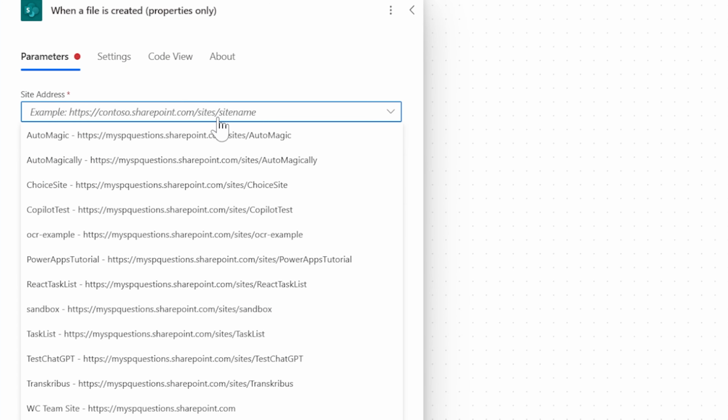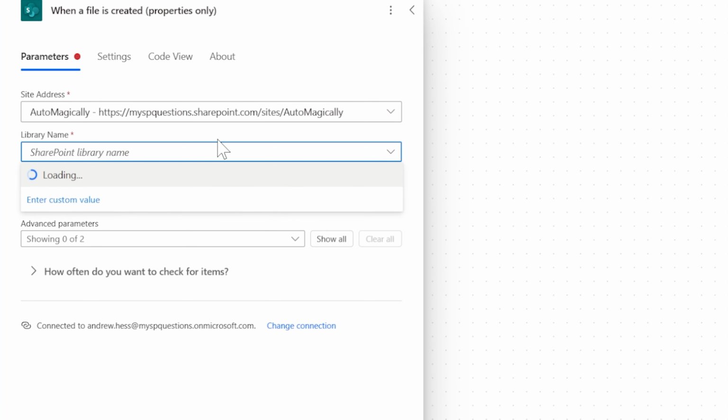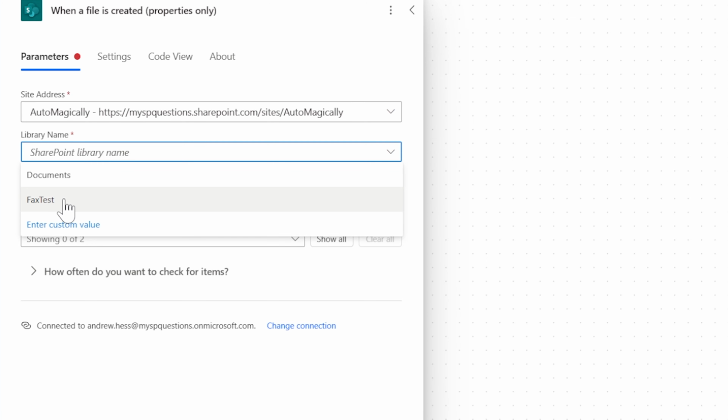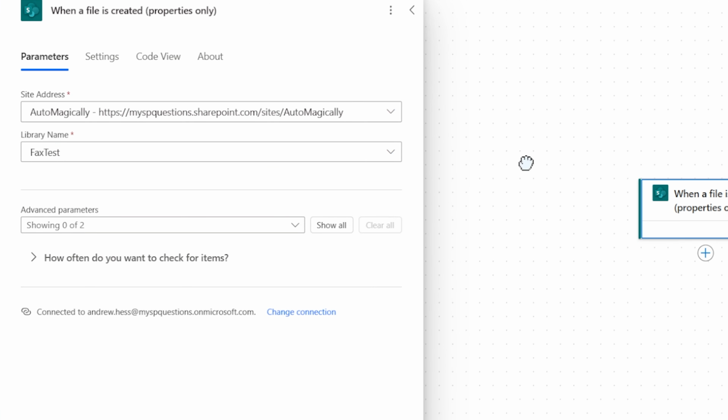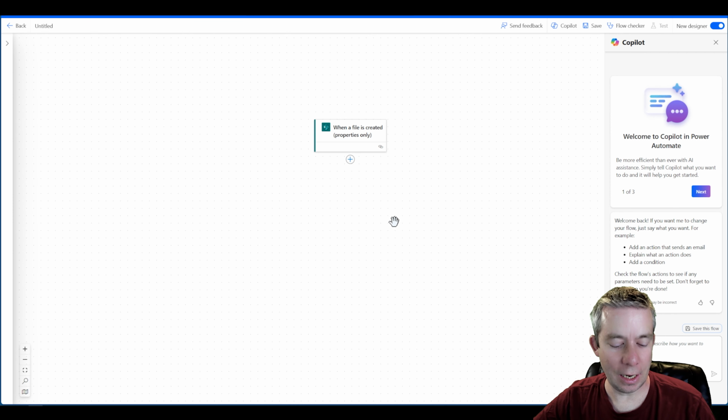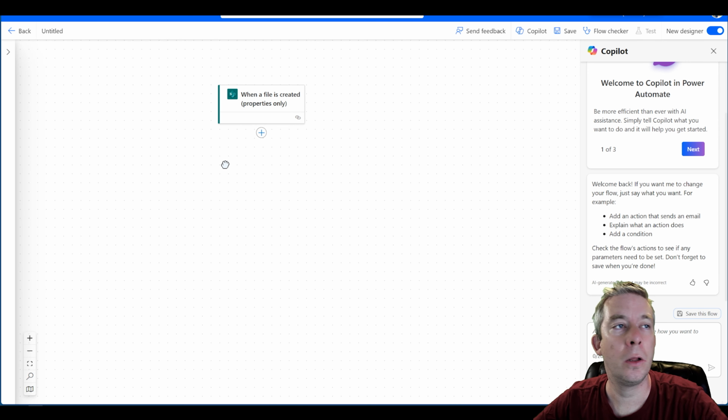All right, so we're going to find our SharePoint site that's called Automagically. The folder name is our fax test. All right, so now we have our trigger. This is what starts it. Okay, now that we grabbed the file, we got the properties only.